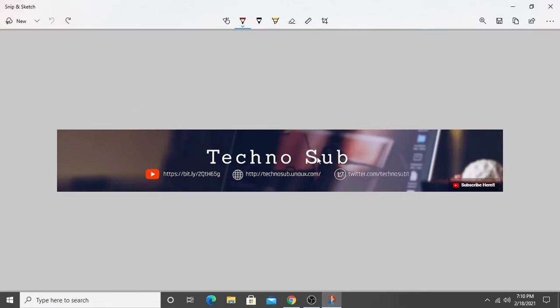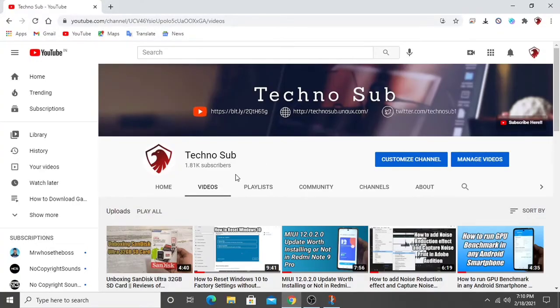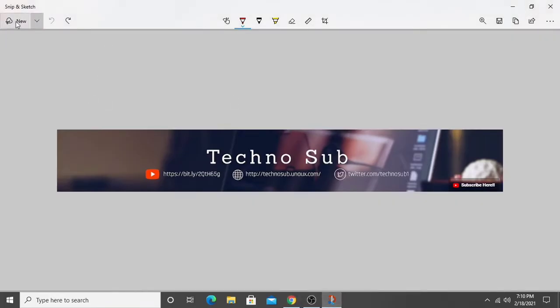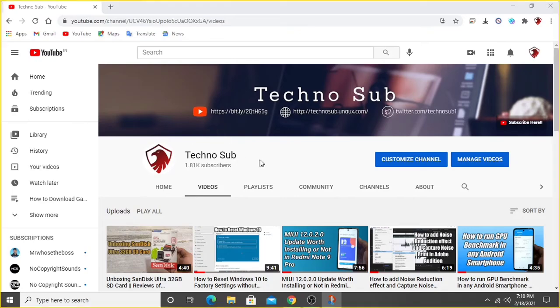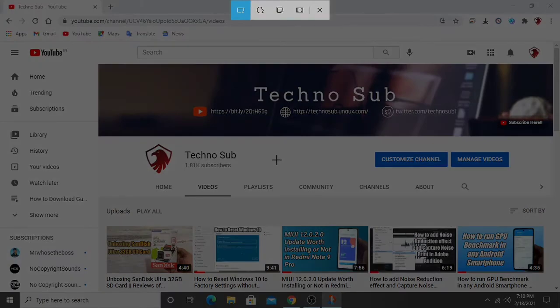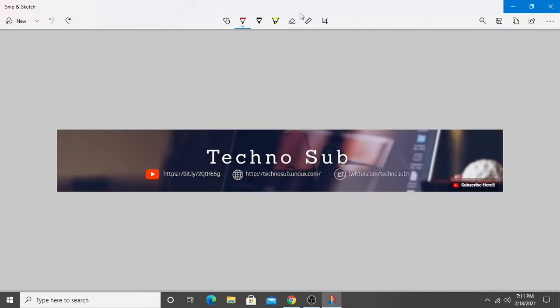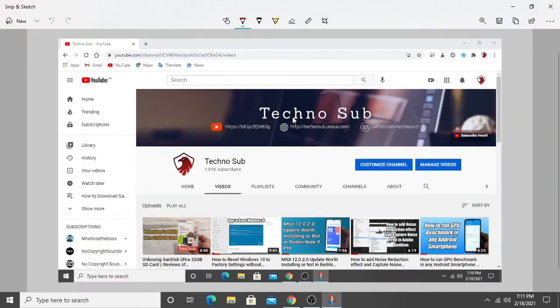And if you want to take a screenshot of your whole window or your whole screen, you can also do that by clicking on New, and then you have to click here instead of selecting a part of your screen. It will just take the whole screenshot of your window or screen.